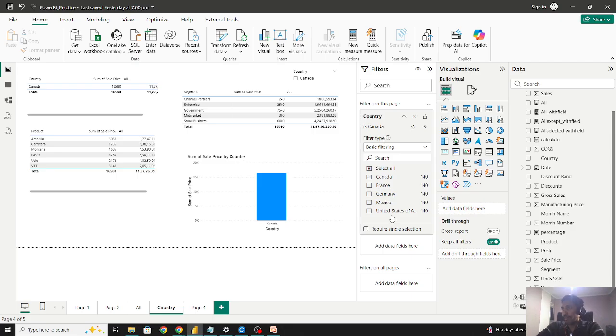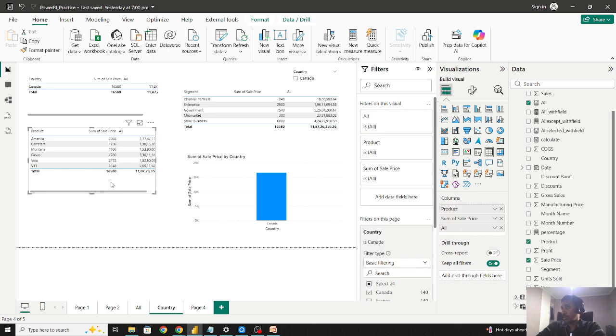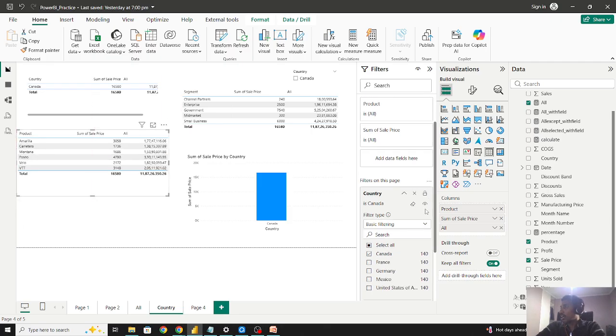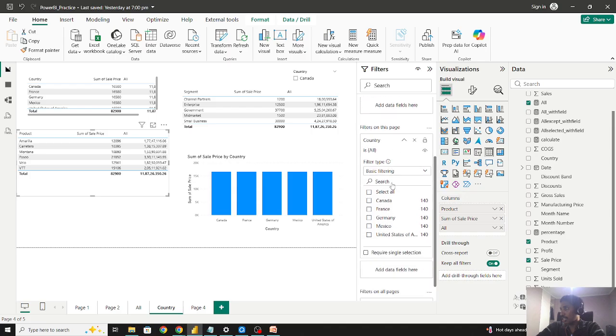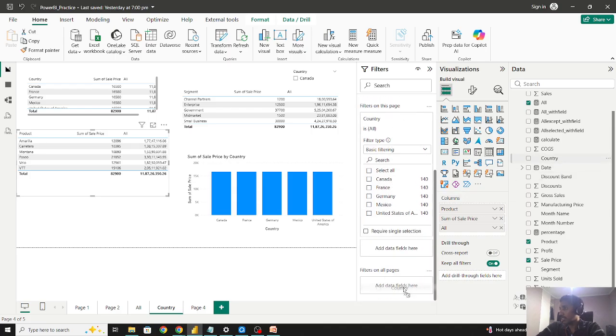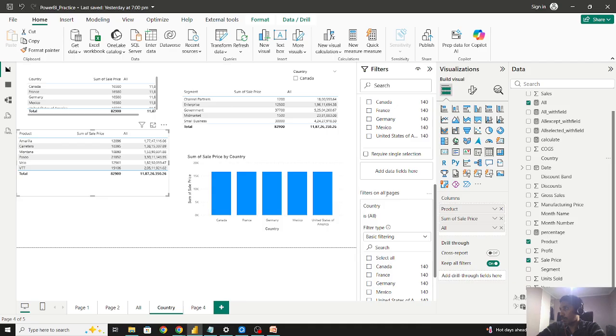Okay, and then let's jump into another filter option, which is the third type. Okay, filter on all pages. Let's say you want to filter out the records for Canada, because this entire report is only for Canada people, for example. Okay, so what will you do on top of that? In order to achieve that, I would simply clear out this particular filter from the page level, and then I'll simply add that country column in the filter on all pages.